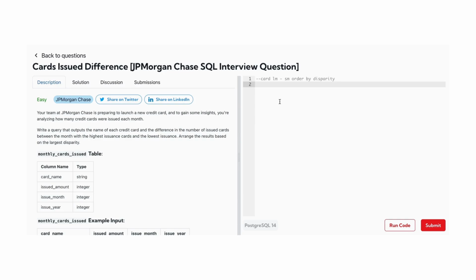So let's understand what the output will look like. If I have a card, I want this difference. For a card, the month when we had the largest issuance and the month when we have the smallest issuance, those amounts, I want the difference between those amounts. And then I need to order the result by this value, this difference.